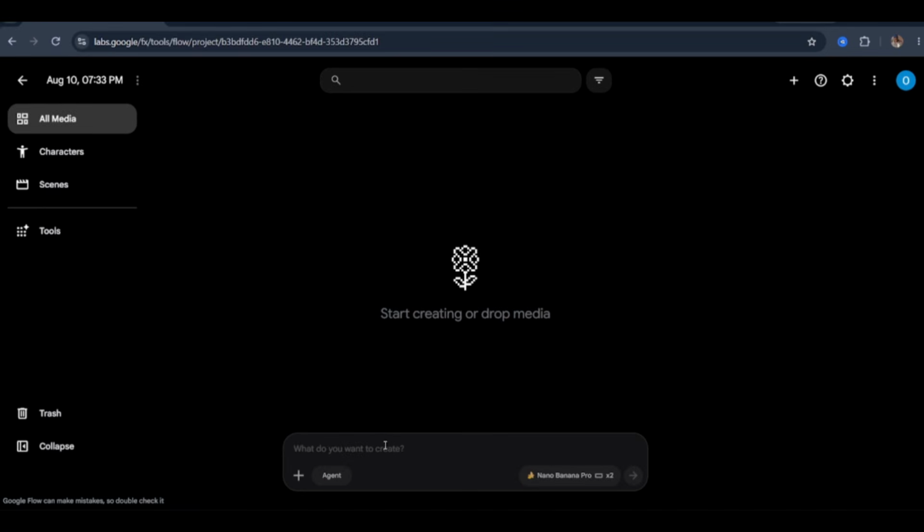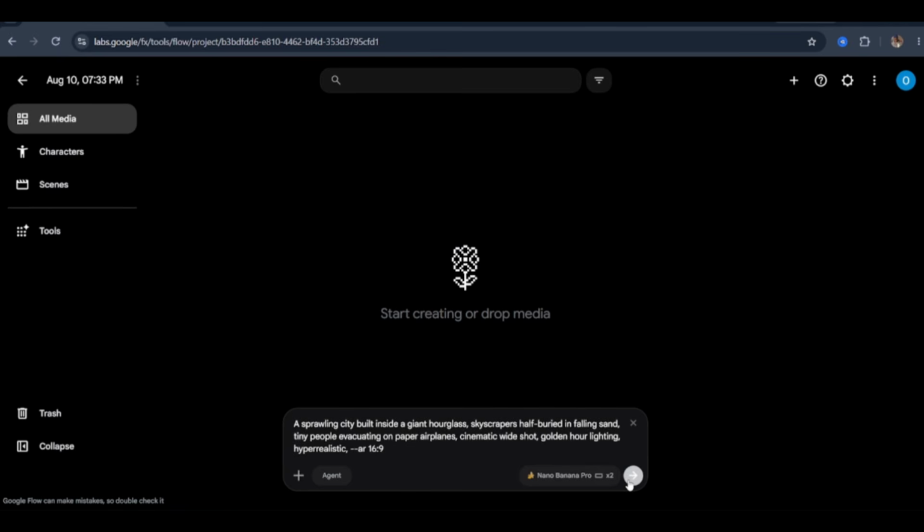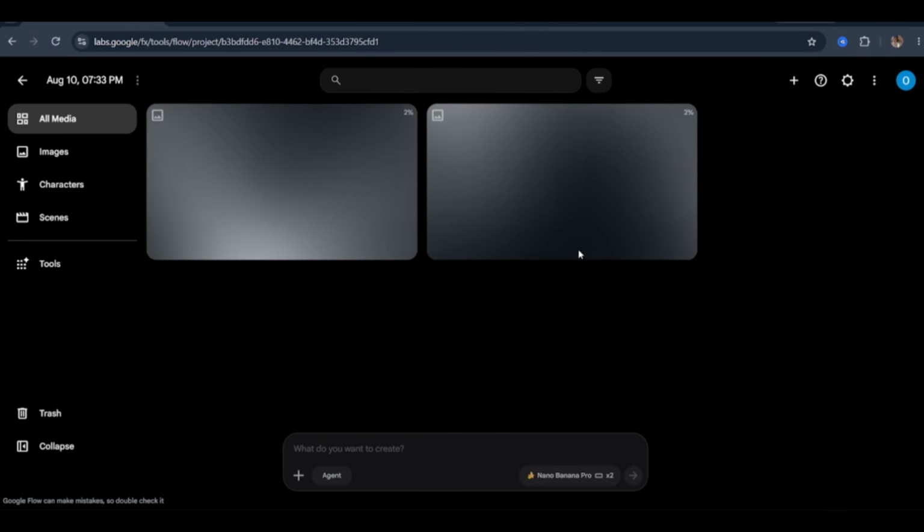Flow's image generation is completely free and unlimited on the base tier. No credit cost, no daily cap, generate as many images as you want. That's a significant advantage when you're building a high-volume content pipeline. Prompt is copied from Claude and pasted in.